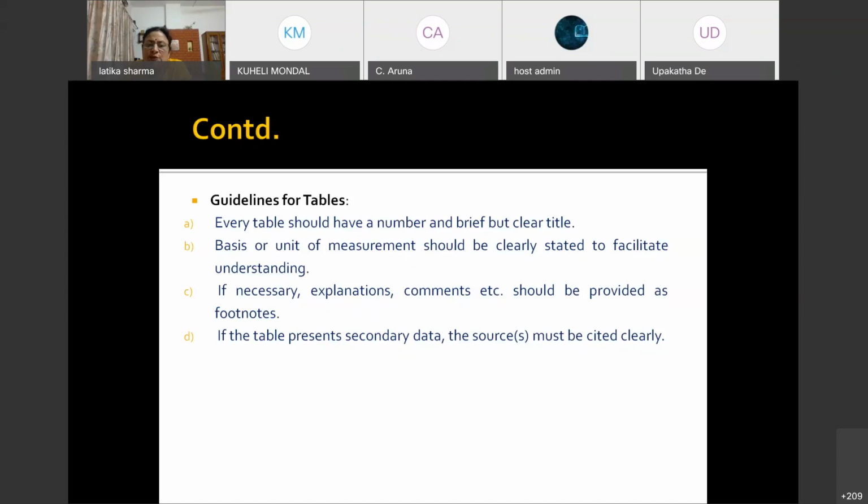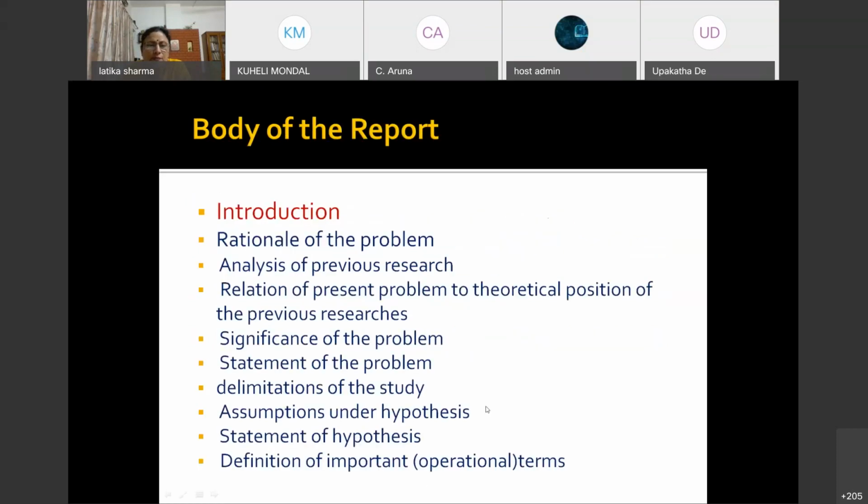Now, basis or unit of measurement should be clearly stated to facilitate understanding. Now, if there are any measurements of, let's say, height, weight, volume, pressure, and so on, then what are they measured in? Is it mm? Is it mg? Is it kilometers? Whatever it is, it has to be clearly stated. Explanations can be provided as footnotes, and if the table is of secondary data, the sources must be clearly cited. For example, of census, of data taken from various texts.